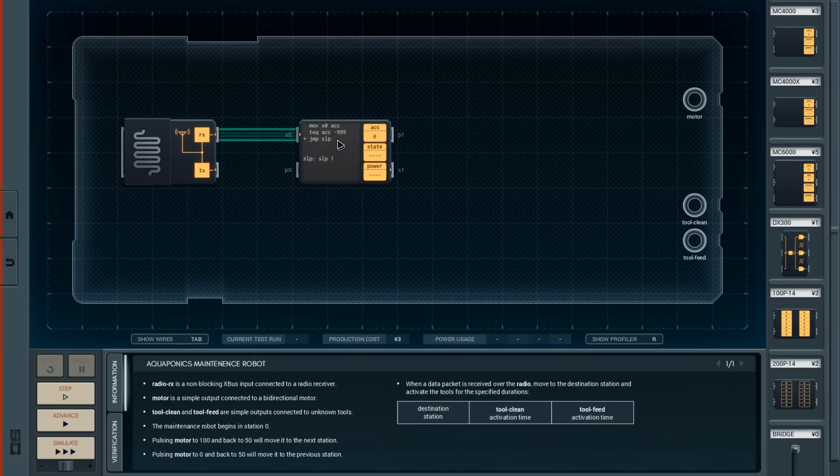Okay, now the hard part. We have 3 digits. And the first one is going to be the motor position, or sorry, the arm position.